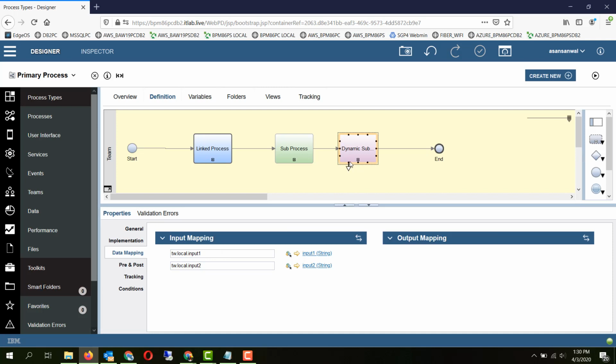But this name should be a dynamic linked process, because it's a dynamic linked process instead of a dynamic subprocess. The definition is outside the primary BPD, and we switch between different definitions.